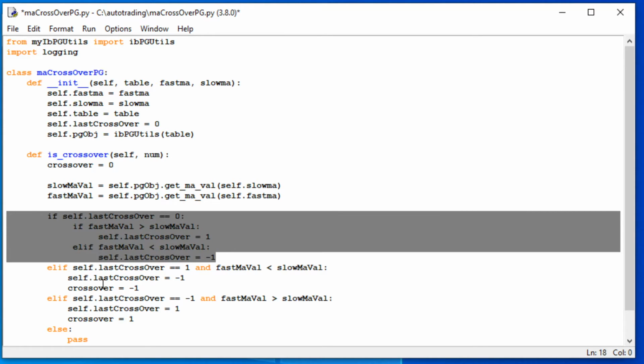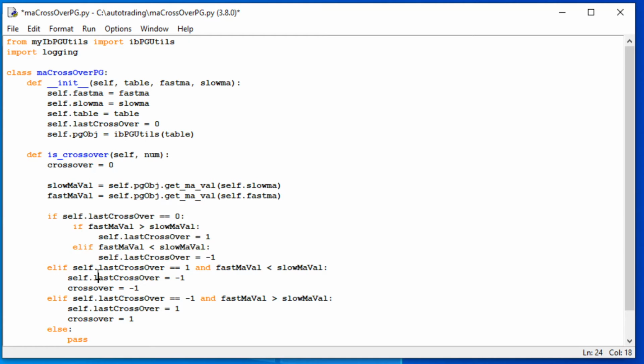It's at the very beginning. After that, it's either 1 or -1, it will never be 0 again. And then if the last crossover equals 1, which means the fast moving average is above the slow moving average, and now the new fast moving average value is less than the slow moving average, which means the fast moving average line dived below the slow moving average.